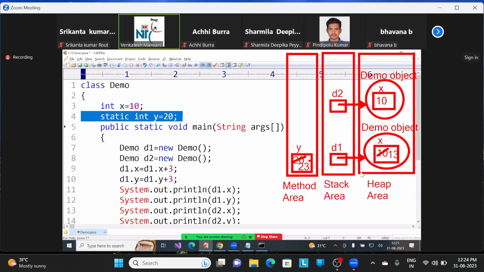You already studied this. Now, System.out.println d1.x. What is the output? 13. System.out.println d1.y, 23. This is d1.y. Then d2.x, 10. This is d2.x. If I click, all will be drawn, vanished. Okay, I'll write here. Now d2.y.